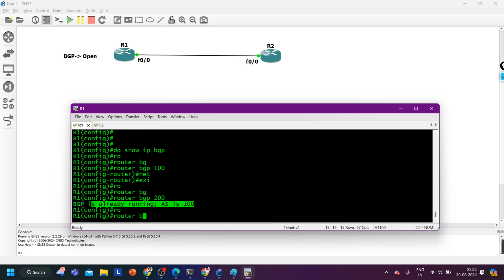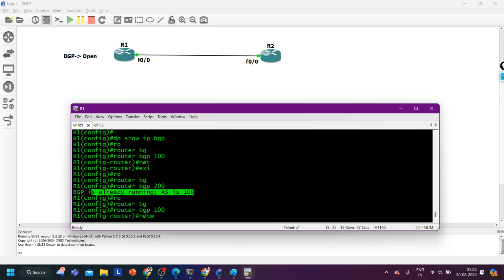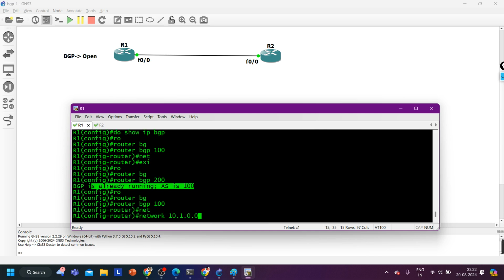Now another interview question: router BGP AS number 100 and network 10.1.0.0 255.255.0.0. Will this command advertise 10 prefix in BGP, guys? Yes or no? No. Always keep in mind, whatever prefixes you are advertising in BGP, that prefix with the same subnet mask should be available in the local routing table.